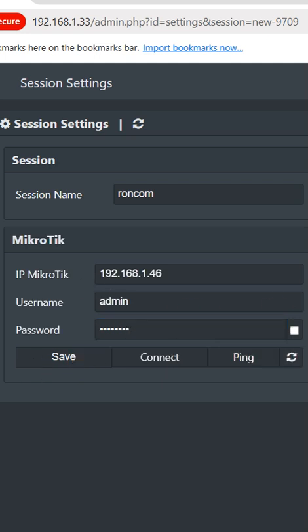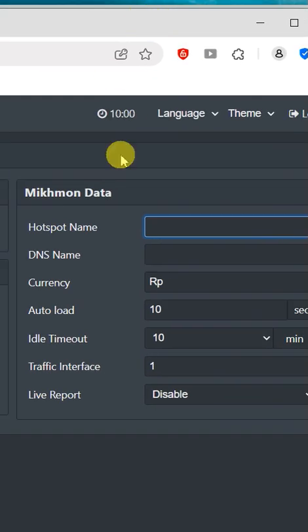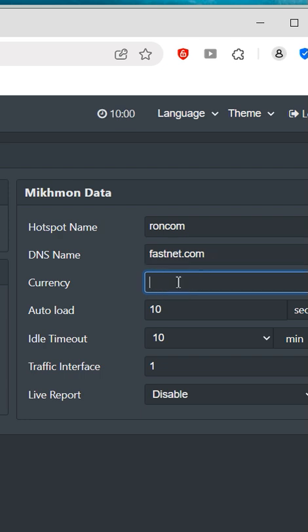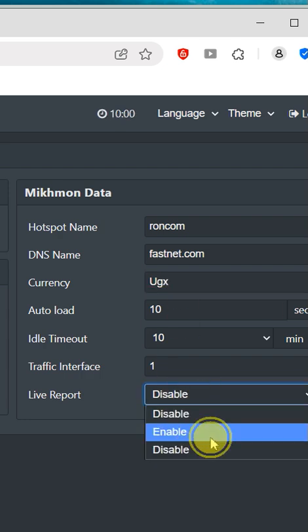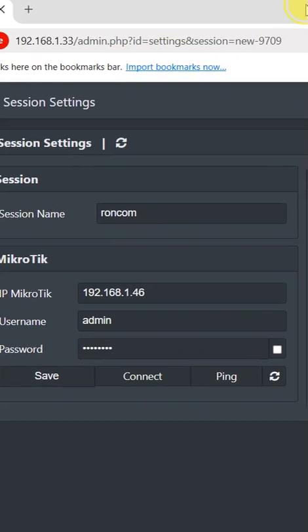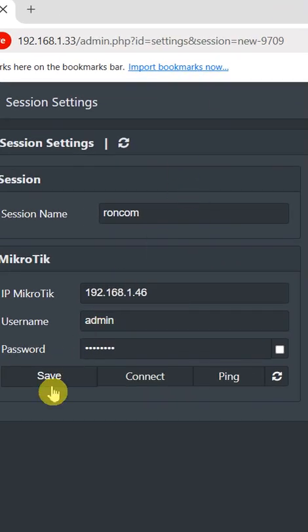After that, on this side, you also put the name of your Wi-Fi. You put the DNS, before you forget it. That's the DNS which I use. On the currency, you have to select your country's currency. Then here you enable the live reports. After that, you come here and click on save the details.